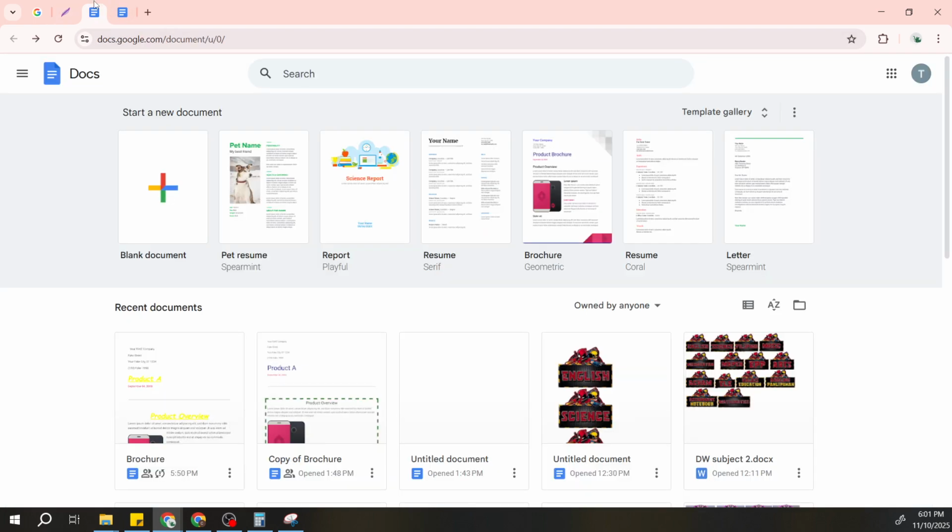Now find and select the document that you want to change to landscape mode. It could be a document you've been working on for quite some time, or perhaps a new one that you're just starting. Click on the document to open it.